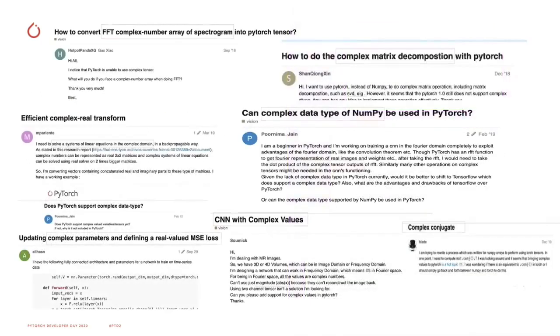So, as we've been receiving requests for complex number support, we decided to do something about it. Here are some of the requests from the PyTorch discussion forum that we have received over the years. We're going to talk about some of these things listed here later, but what I would really like to emphasize is that this is a community-driven project, and we prioritize the features we build based on the ongoing feedback from the community, as well as work with the community to do the actual development.